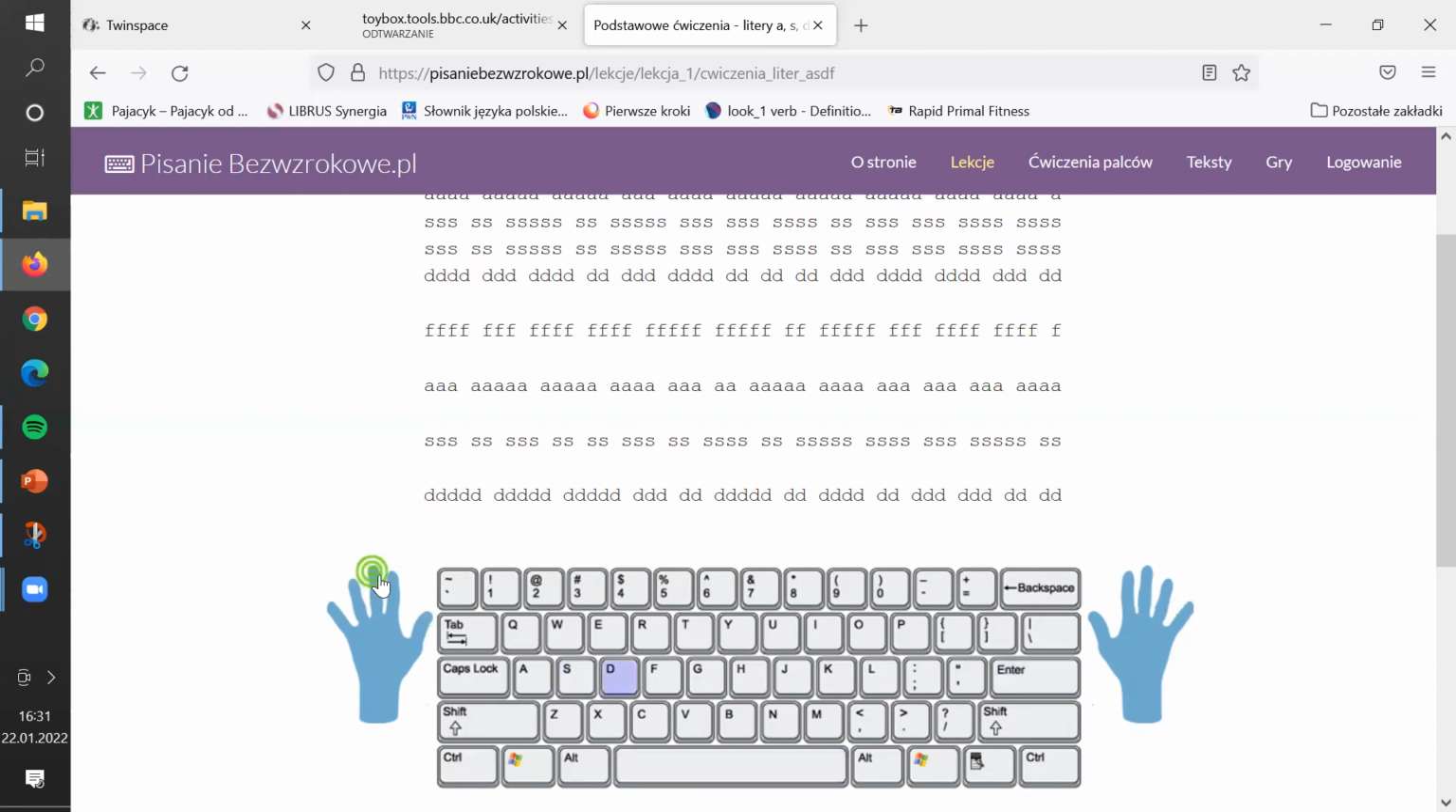Now we change the finger. Letter D is typed with this key, and it is left hand and the middle finger. Okay, D D D D D D space D D D space D D space D D D space D D D D D. Okay, and so on. As you can see, there are 3 or 4 letters or 2 letters. Okay, and the rhythm is very important.